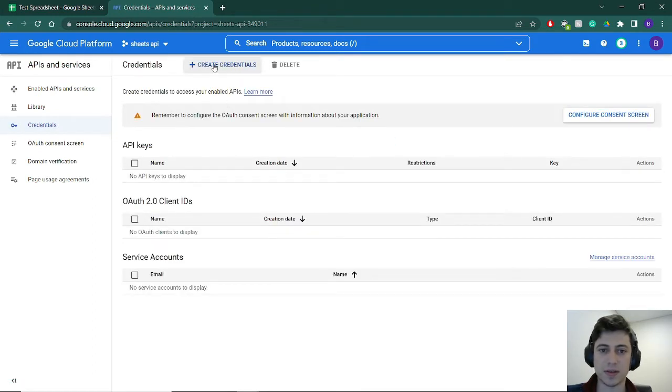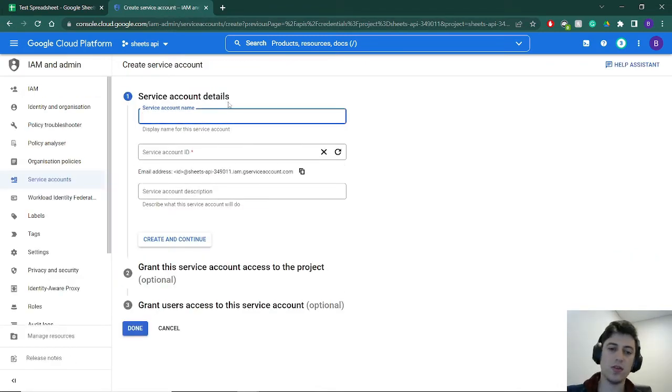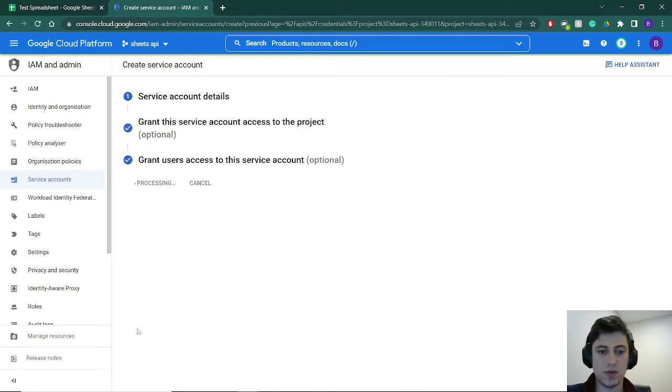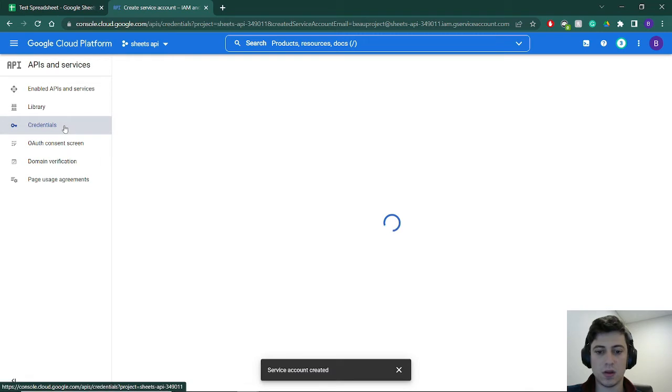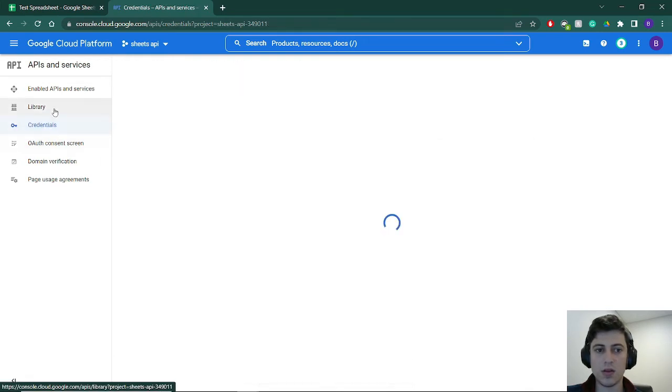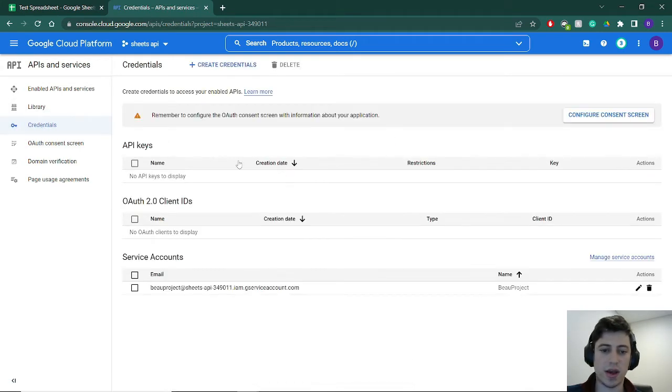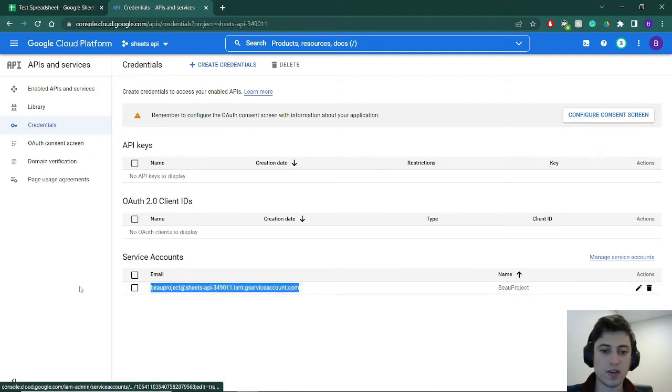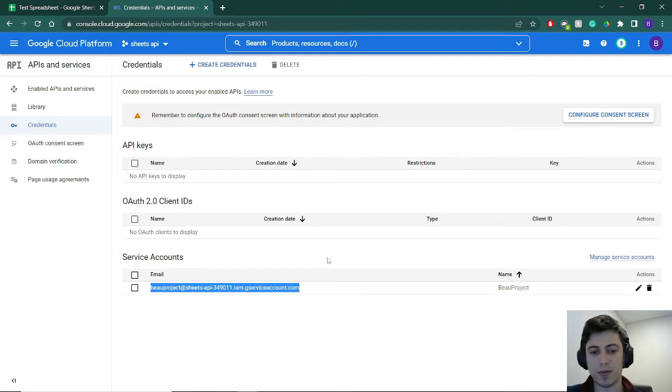You do Create Credentials at the top here. Service Account. You can call this anything. We'll just call this Bo Project. And then we press Done. On that screen, it will also ask you a bit about the permissions that you want to grant someone. Normally, you just grant them owner permissions if that comes up. You can sort out permissions later as well if you do need to give certain permissions to certain people.